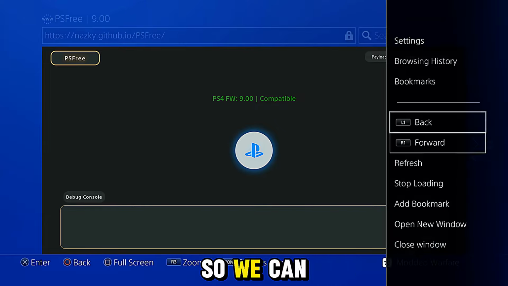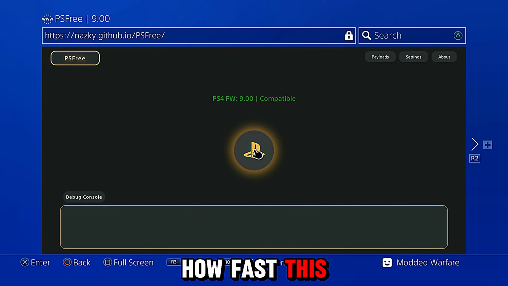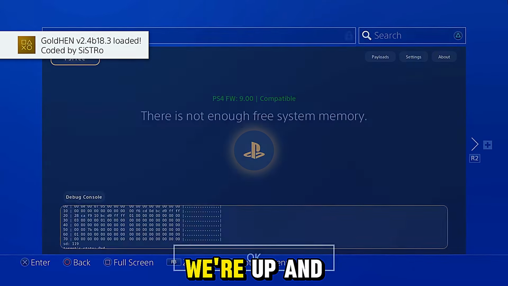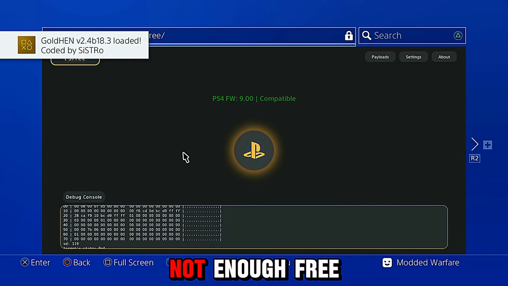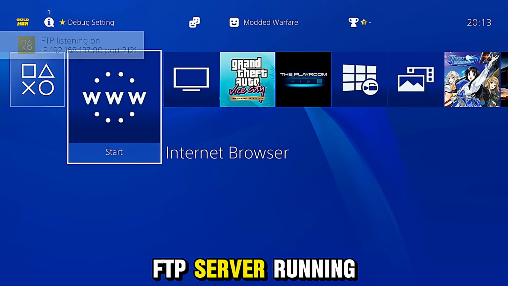Okay, cache success, so we can now go ahead and refresh the page. And now we'll load the jailbreak, and we'll see how fast this loads. It just takes a couple of seconds, and bam, we're up and running with the jailbreak. Just like that. Not enough free system memory? Not a problem. We also want to make sure we have the FTP server running.